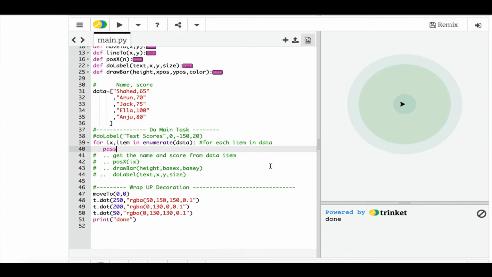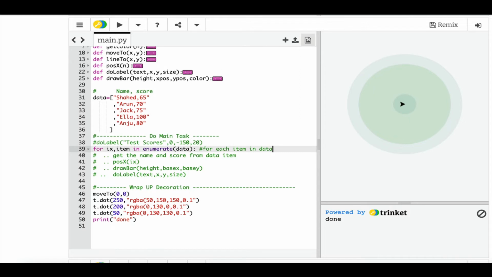So let's see if we can do that. Before we get the items, let's first see if we can get our position, okay? We can say X pos and Y pos equal position and index, okay?